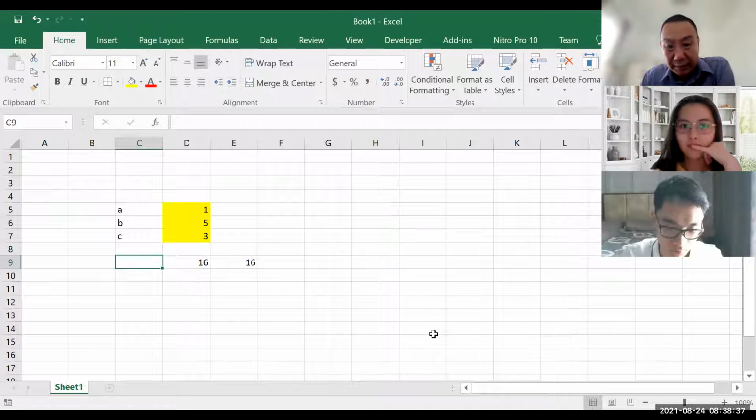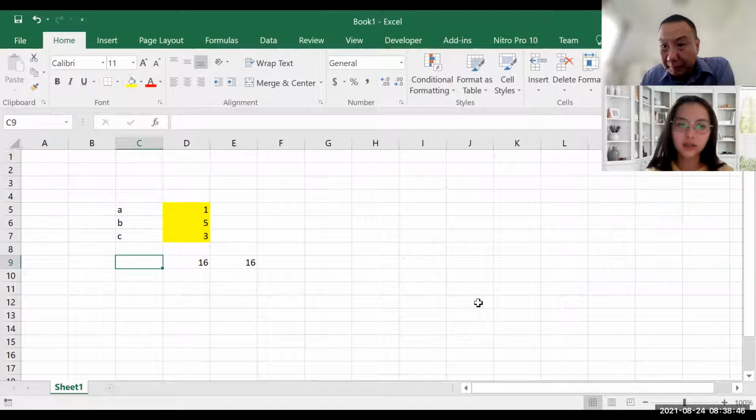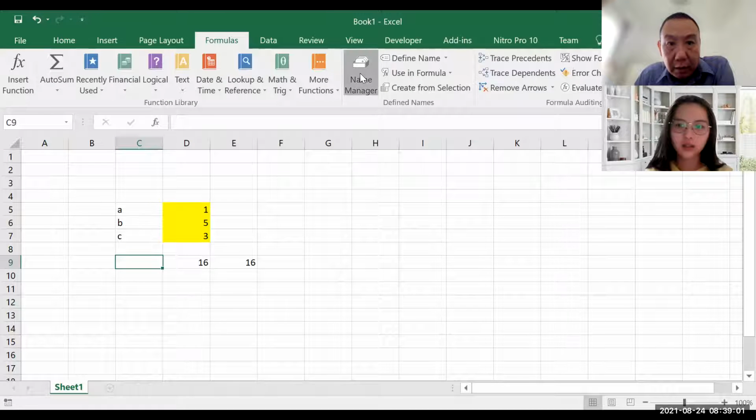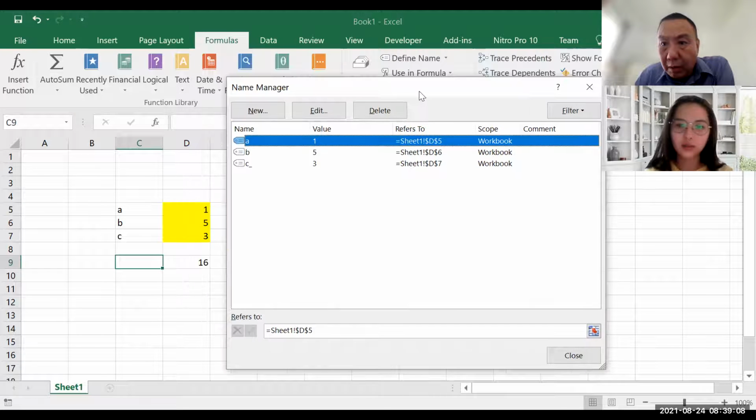Can you do it, or you did it already? I want to ask, what's the difference between the input and my word? What is the difference between input and my word when you open the name manager? The input, the name manager, yes.